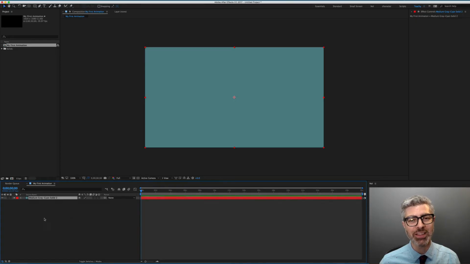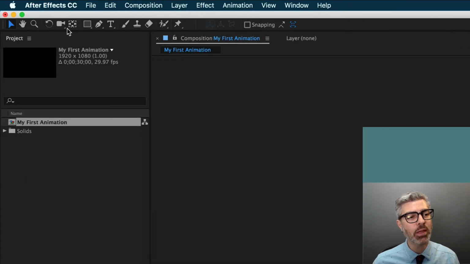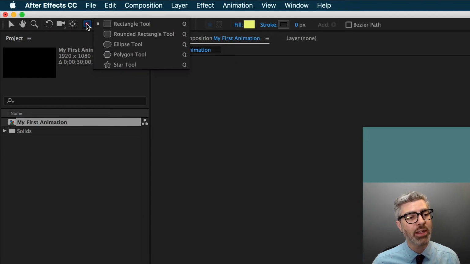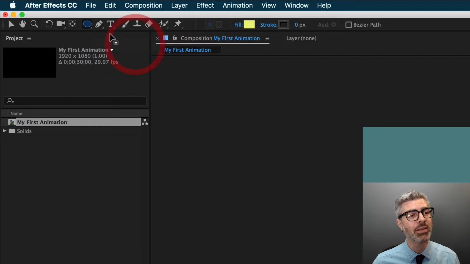Step 6, making sure that your solid is not selected down here. Click off of it and go up top to your tool panel, which in After Effects is up top here on the left. Select your rectangle tool, but hold down on the button, and that will open up this little side menu. And then you can select your ellipse tool. All right, so select that.